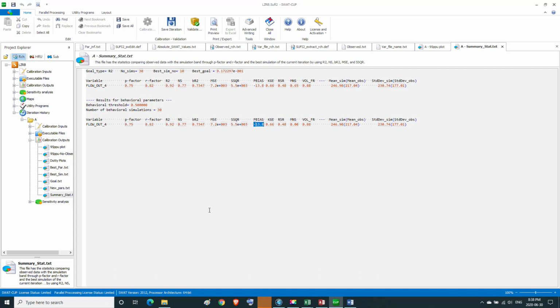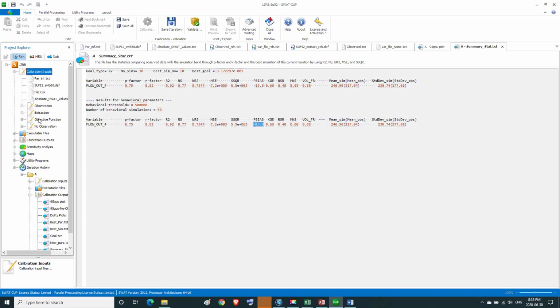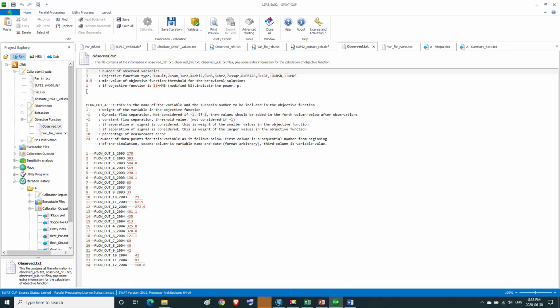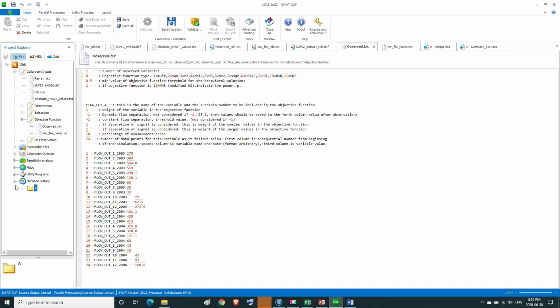To do so, we repeat the calibration in SWAT CUP, where we go to Project Explorer, then to Calibration Inputs, then to Objective Function, then to Observe It, and in the Objective Function type we choose P-bias, which is 8. Then we save the project by pressing on Save.